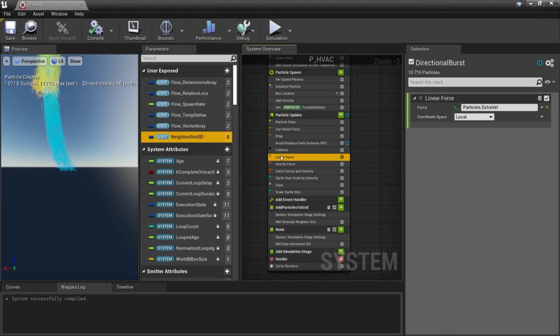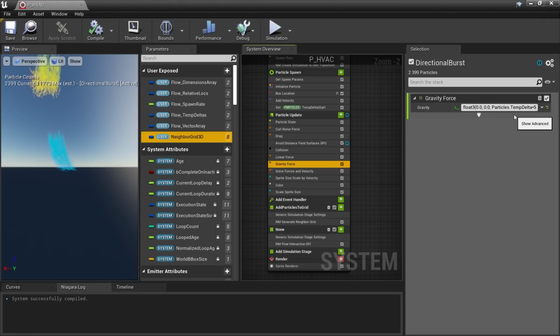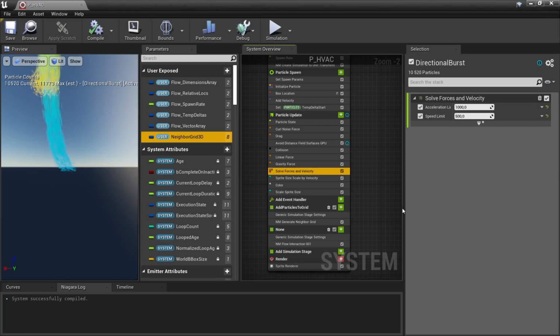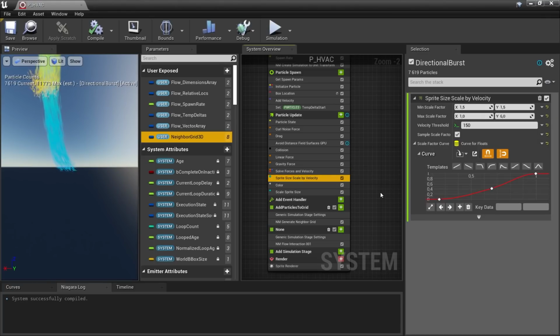And then there's a linear force, and this linear force is being calculated down here in the simulation stages based on a lot of stuff. And then there's a gravity force. The gravity force is being set by the temperature, so that hot air rises and cool air sinks. And then there's a velocity force solver that has some acceleration and speed limits. And then the sprite is scaled in the direction of travel by the velocity.